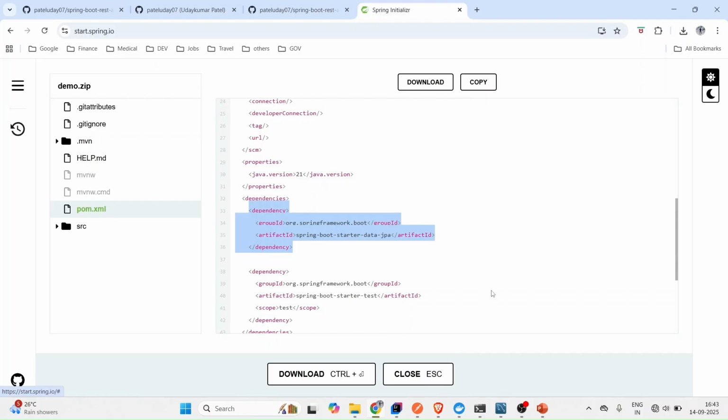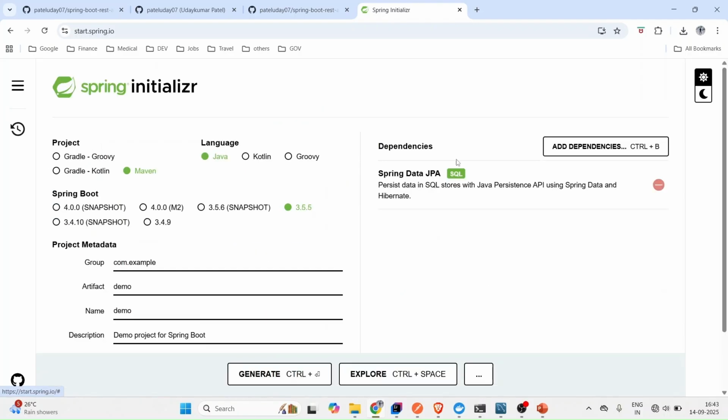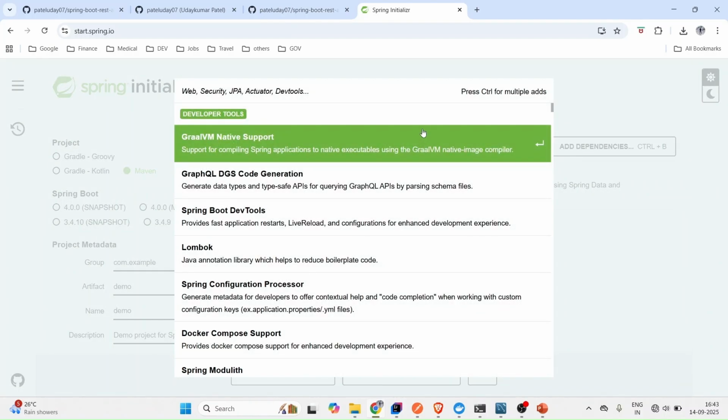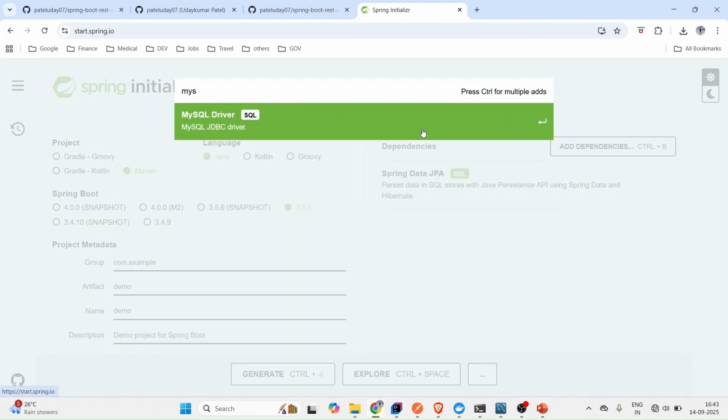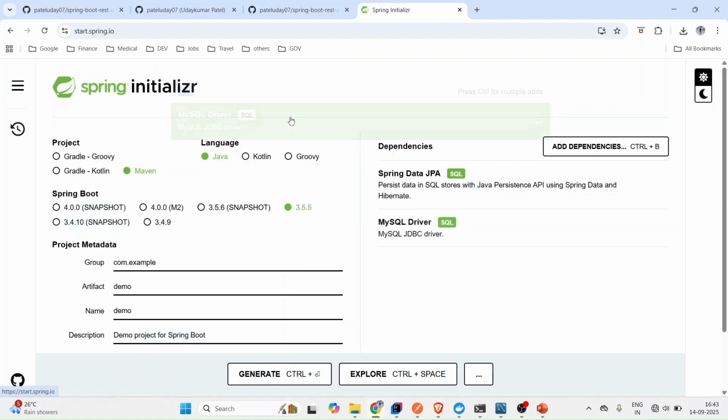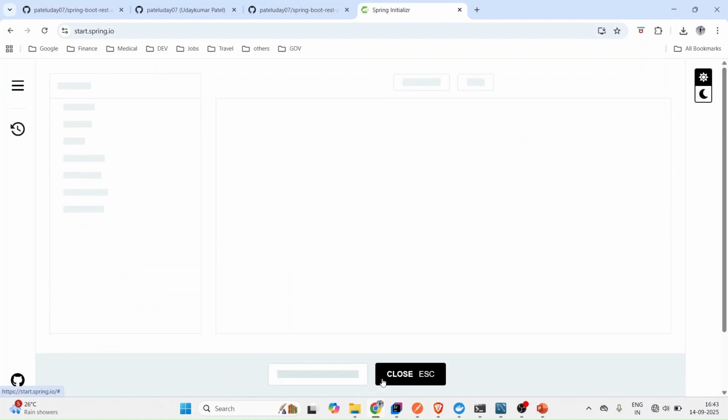So that is needed. Let me quickly close this and add the dependency. Let me type MySQL. You can see the MySQL JDBC driver. We need this driver to communicate with the database.